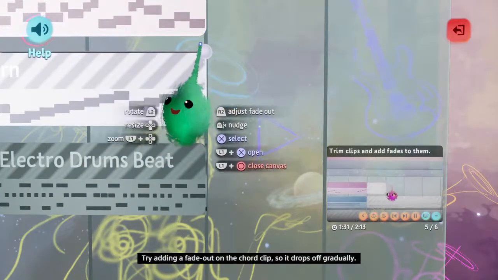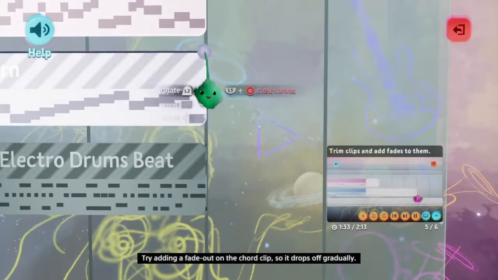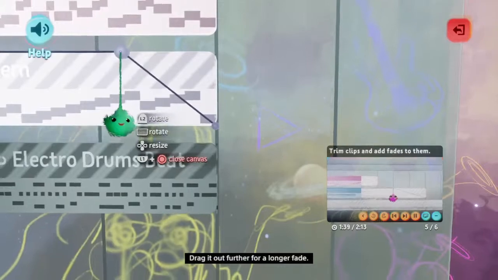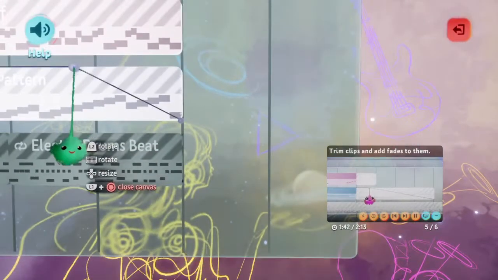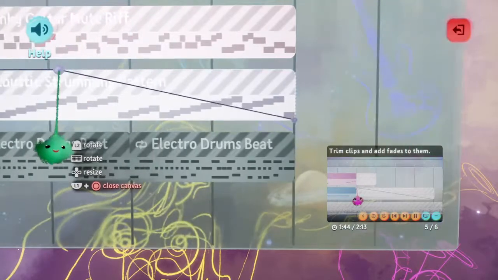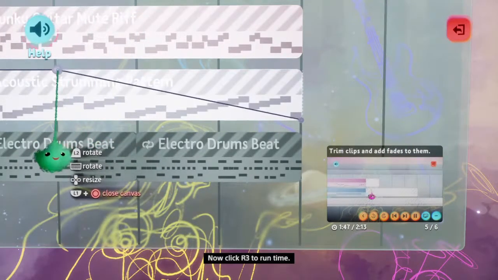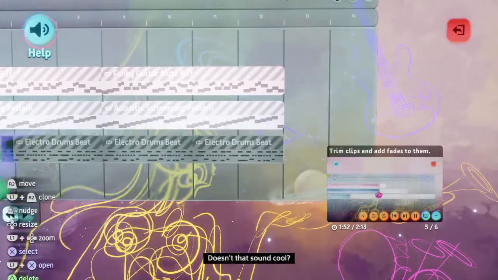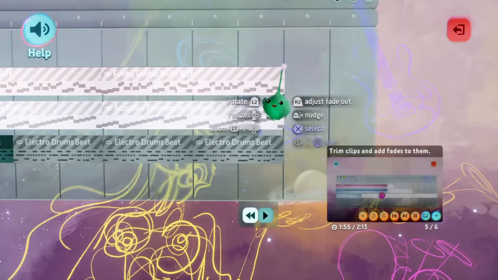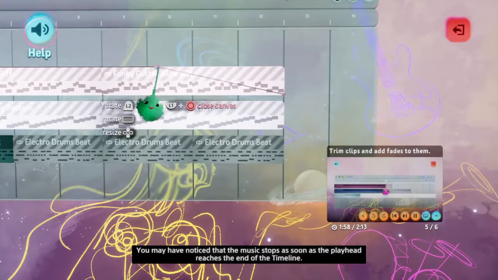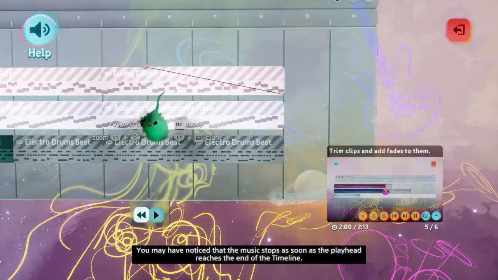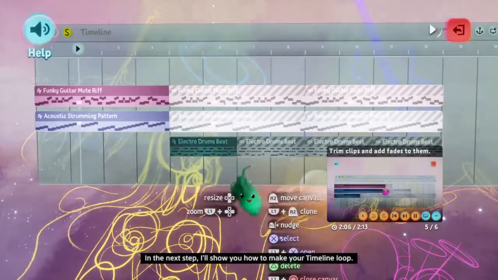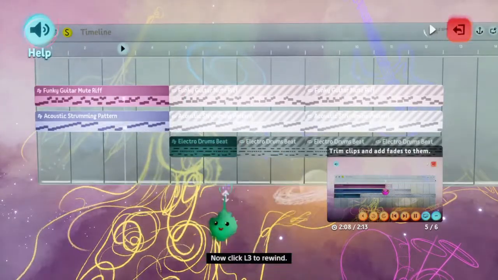Try adding a fade out on the chord clip so it drops off gradually. Drag it out further for a longer fade. Now click R3 to run time. Doesn't that sound cool? You may have noticed that the music stops as soon as the playhead reaches the end of the timeline. In the next step, I'll show you how to make your timeline loop. Now click L3 to rewind.